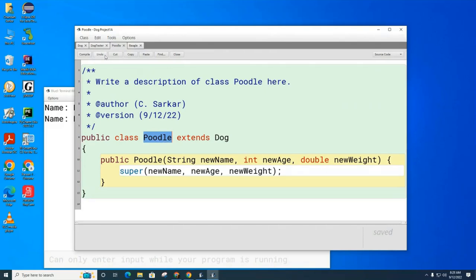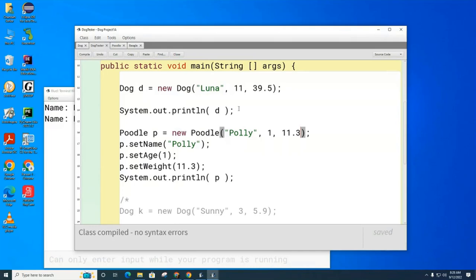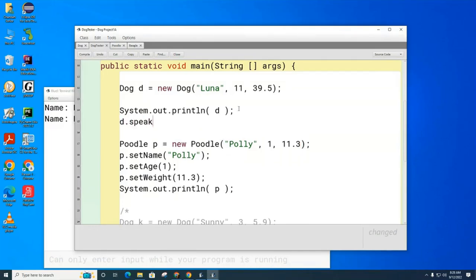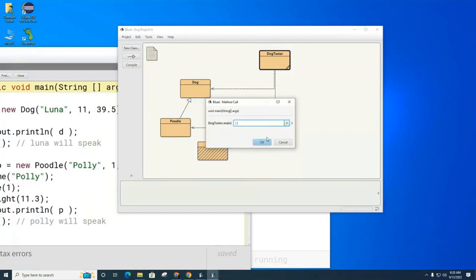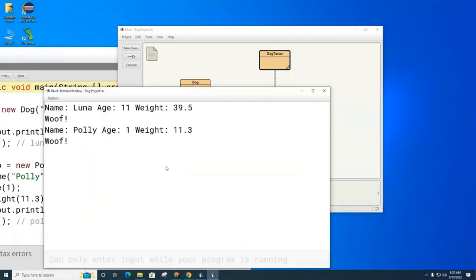So now in the tester code, I can go like this. I can go d.speak, and now Luna will speak. But I can also go like this. I can go p.speak, and Polly will speak. So let's run this now and show you that both dogs now have the ability to speak. So you can see here, look, here's Luna speaking. And here's Polly speaking. You see how they both can speak now?